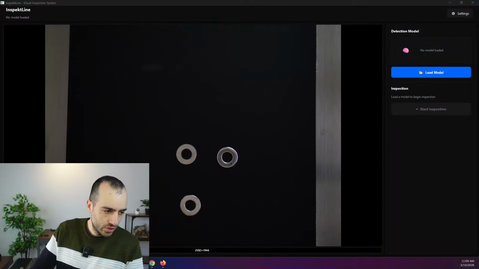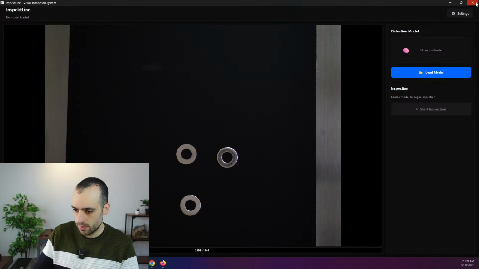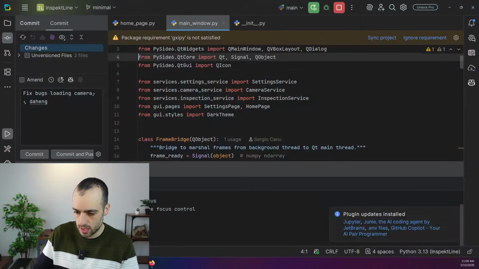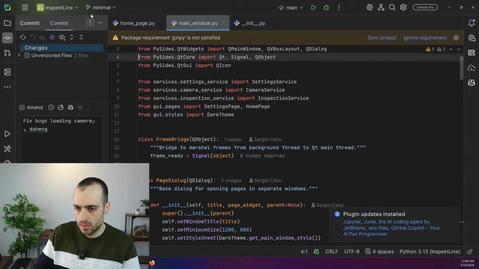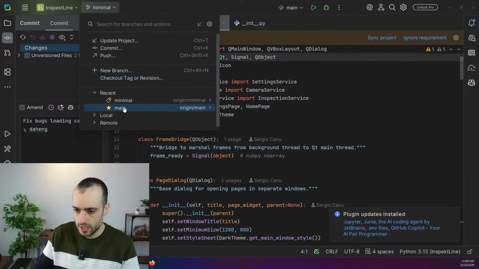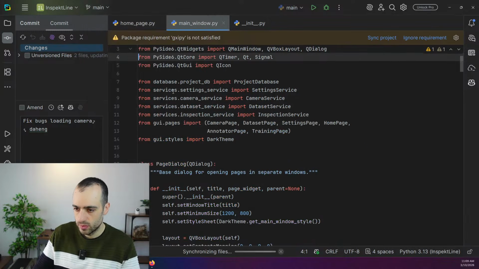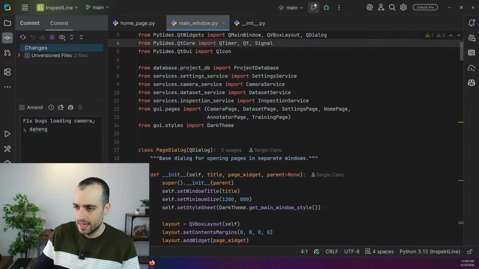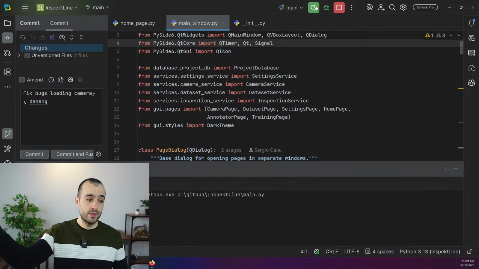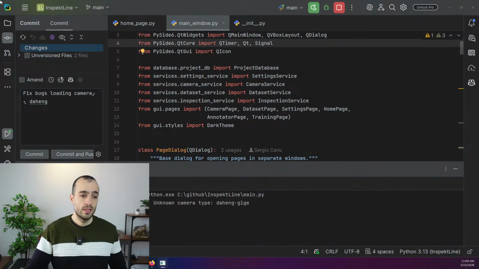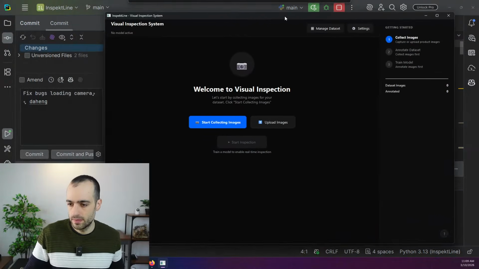On the previous version, the software was quite complex. Let me see if I can run that one. We have two different branches. I have a main branch, so let me go with the main branch and run the old version of the software. This was the old version of the software.